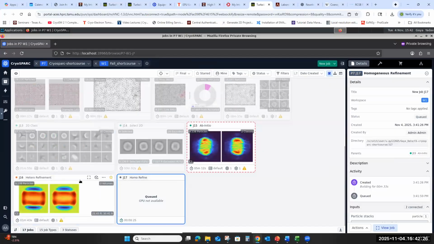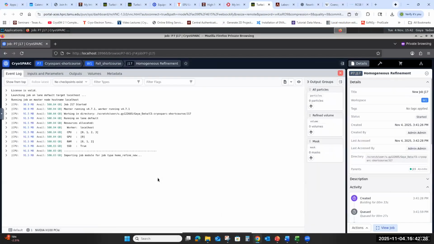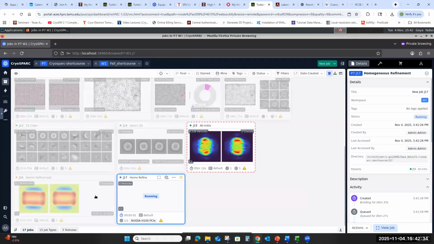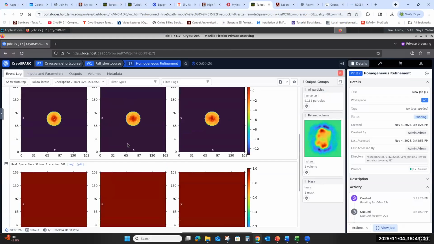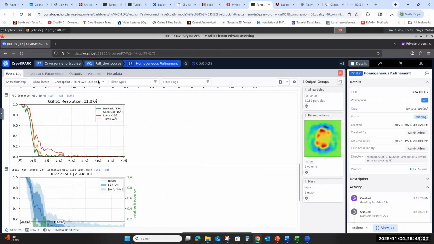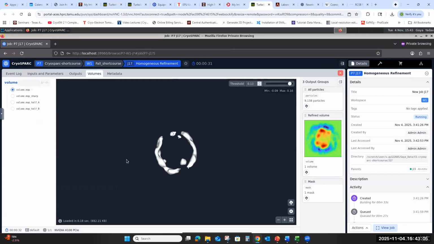Maybe you can stop this. I killed that job to make it run the homogeneous refinement and see how it goes. But because we are also running out of time, I want to show you how to reach the end of the data processing. So these are the steps. After this, you run the heterogeneous refinement. After heterogeneous refinement, you do the homogeneous refinement. And after homogeneous refinement, we do another round of refinement called non-uniform refinement and apply the symmetry. And you will see the effect of the symmetry on the resolution.